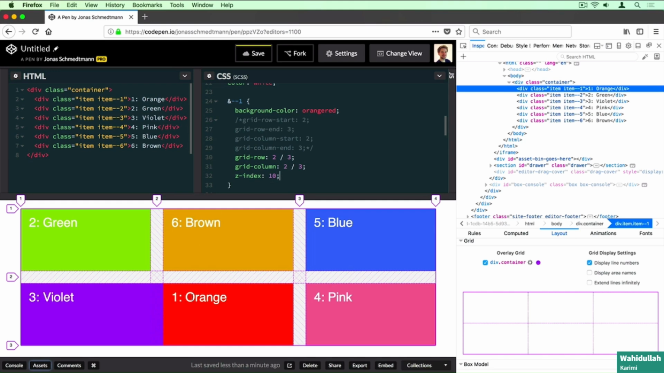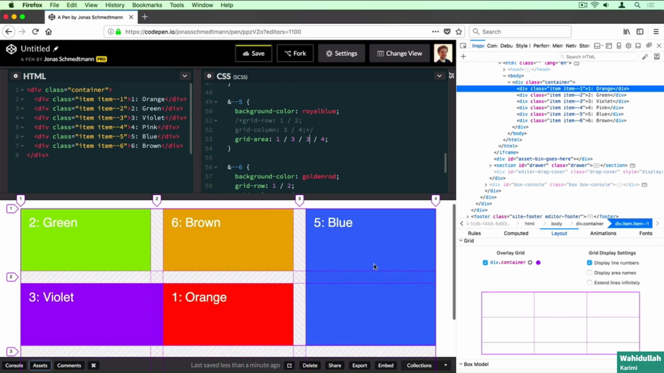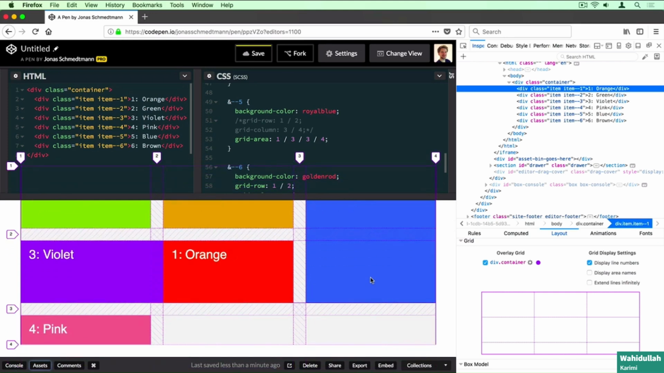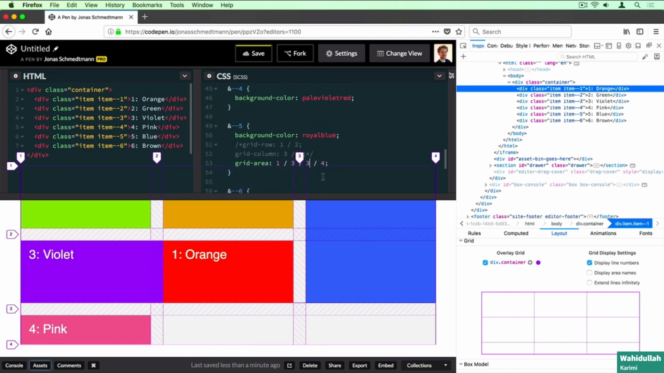Now, of course, we can do the same with rows. So let's come here to element number 5, and instead of ending here at row line number 2, let's make it end on row line number 3. So right here. And all right, so you see here now that it spans these 2 grid cells here, right? So that's one way of spanning elements across multiple cells. But there's actually another way. And so let me demonstrate that one to you as well.